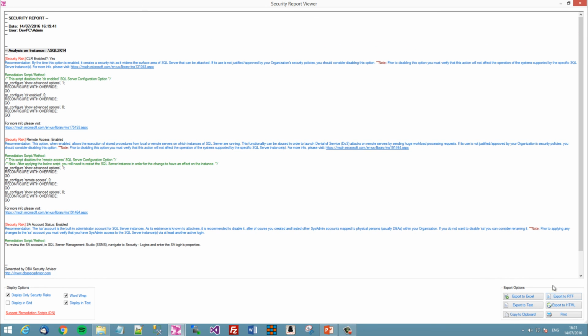Here you can see the export options and the display options.